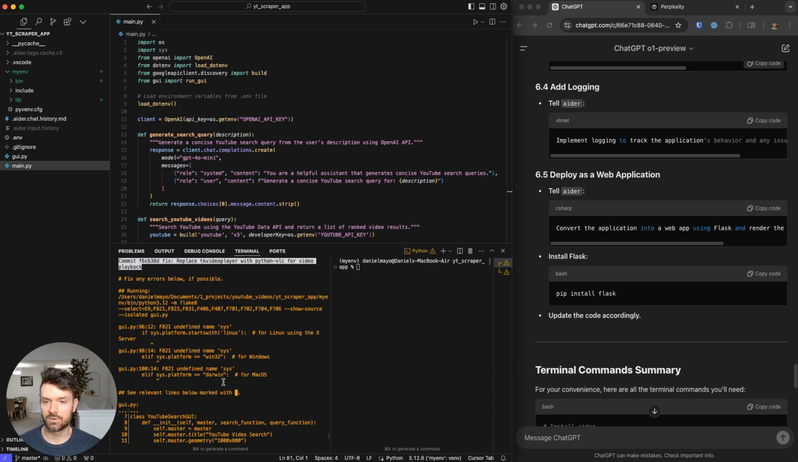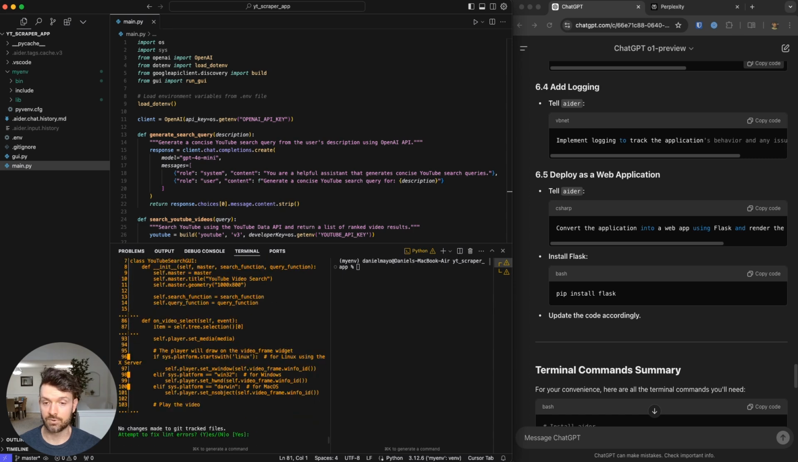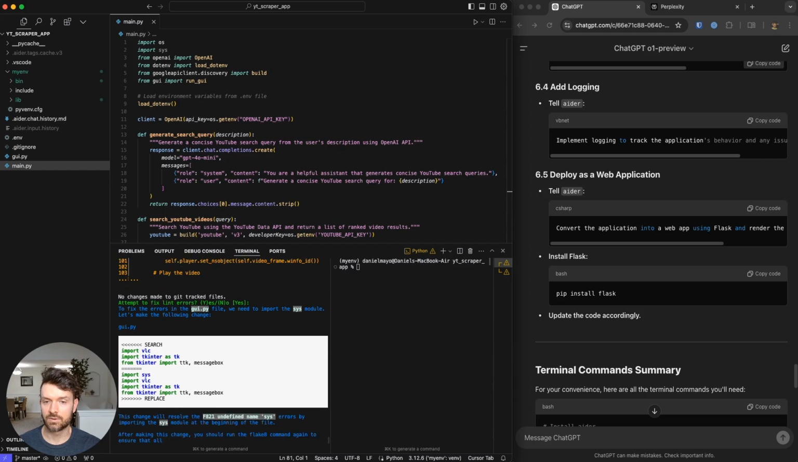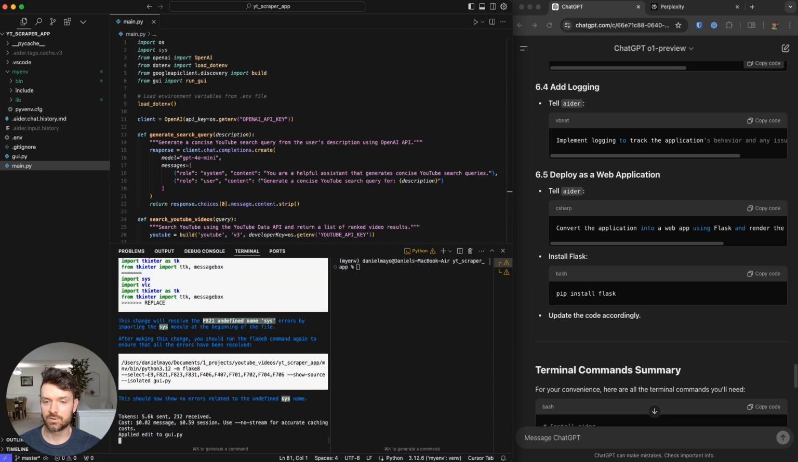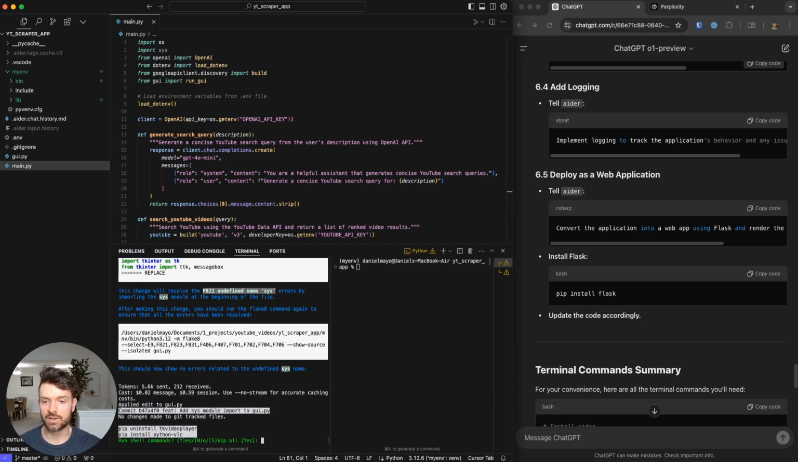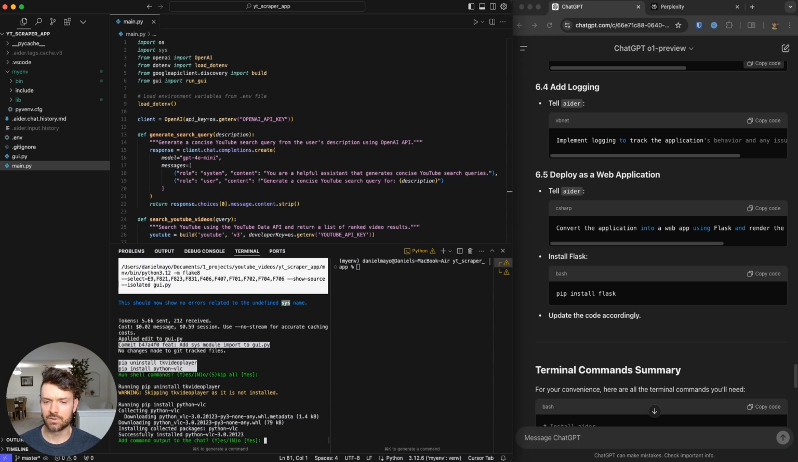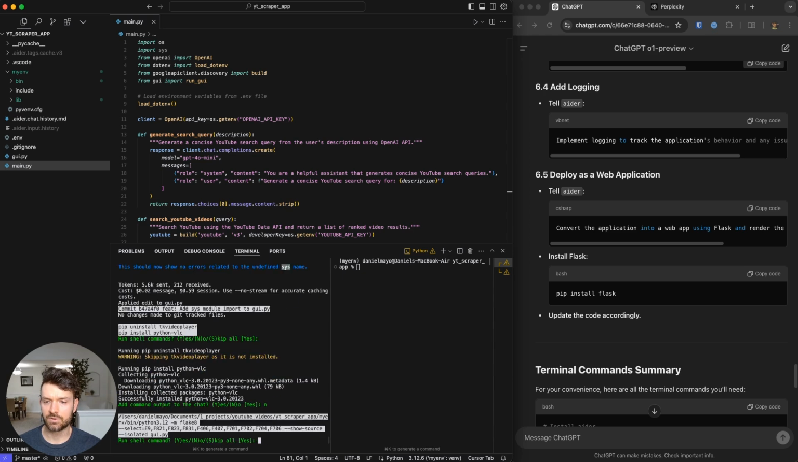I'll show what this is. So that's fixing an error. Okay, so this is why I like Aider. It detected this error. All right, so it's going to uninstall. Okay, successfully installed that. Okay, what's going on here?